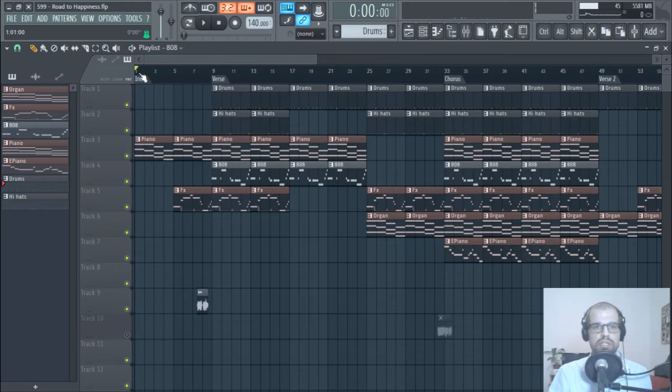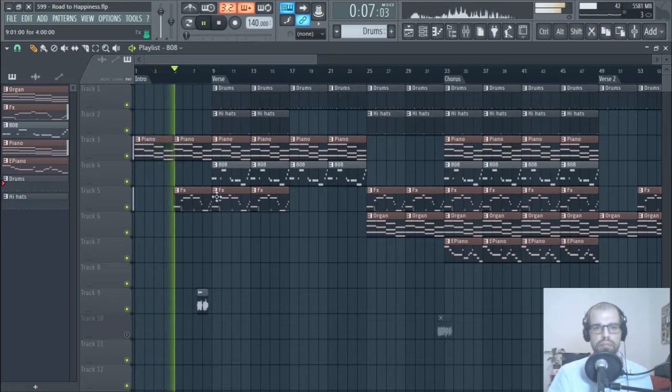So what I usually do is I start the intro with one or two instruments, tops, and then I start building up from the intro, the verse, and the chorus. I try to make them go higher and higher in terms of energy, in terms of feeling. And this you can see here, for instance, we have the intro, just the piano and the effects. You can listen to them.